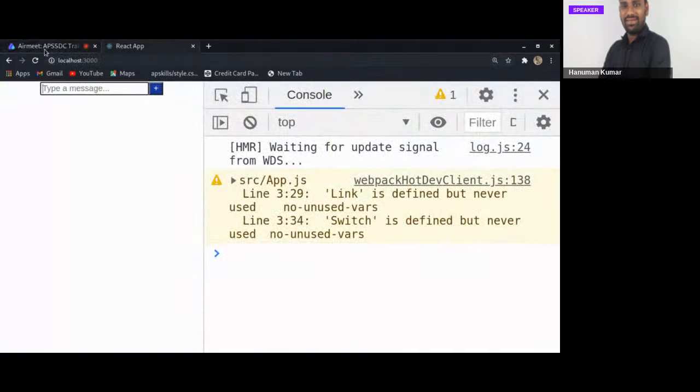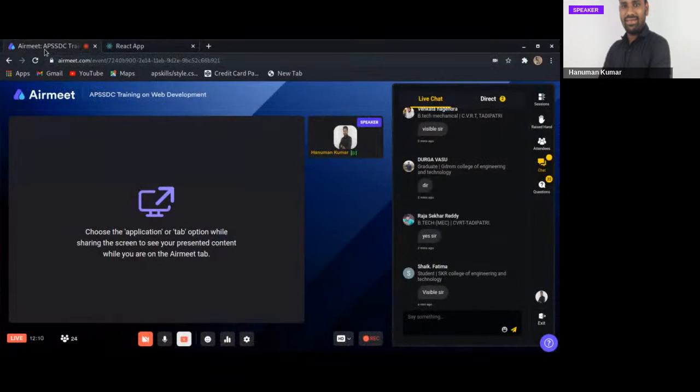So I'm going to use. Are you able to see my screen, right? It's visible.